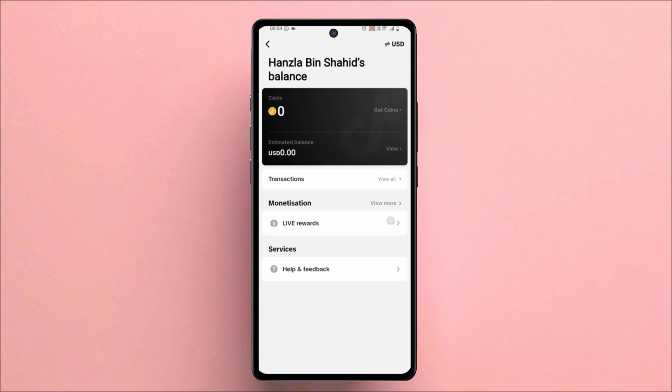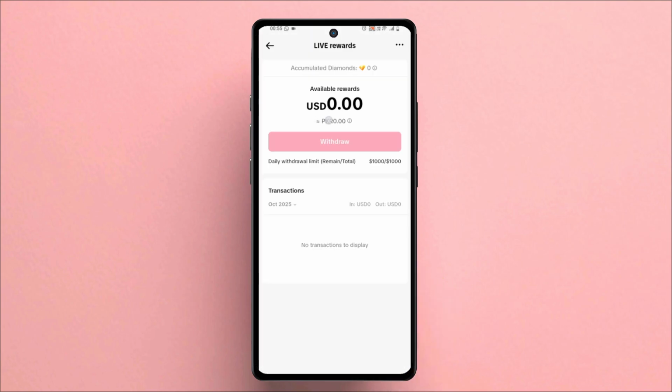Tap on Live Rewards to view your earnings from live streams. Here, you'll see the amount available for withdrawal. Tap on the Withdraw option. Then choose your payment method such as PayPal or another option available in your region.